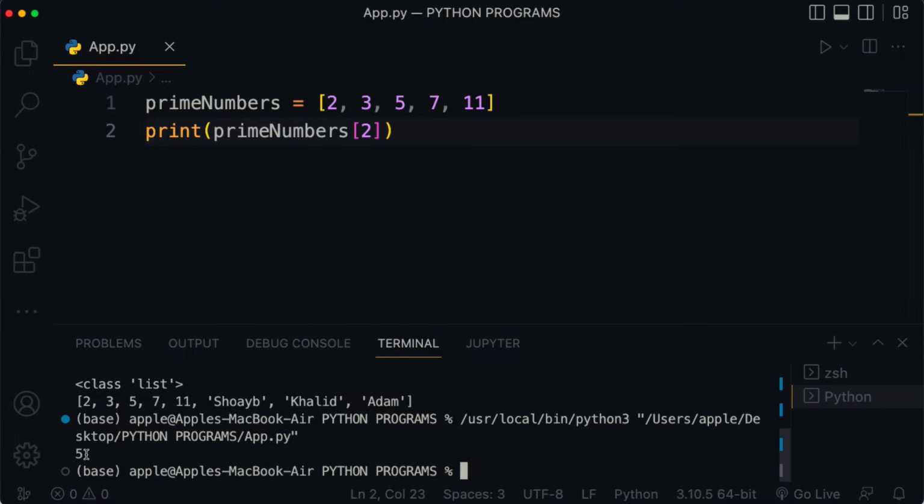But you might be wondering, 5 is the third value in this list. So why is it the third item? Well, it turns out that programmers really love counting from 0. In other words, the first item, number 2, is at position 0, 3 is at position 1, and 5 is at position 2. That may not make a lot of sense to humans, but it actually does to computers.